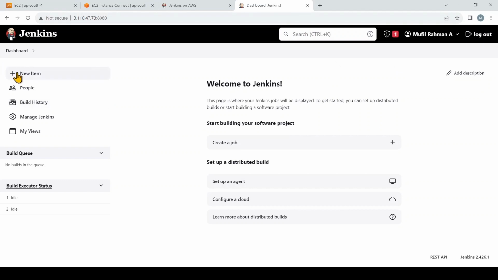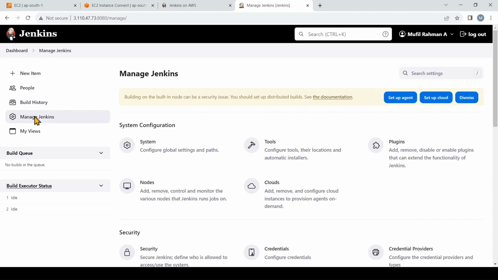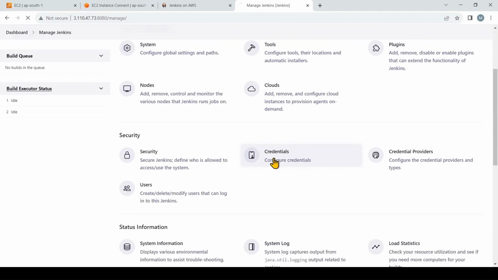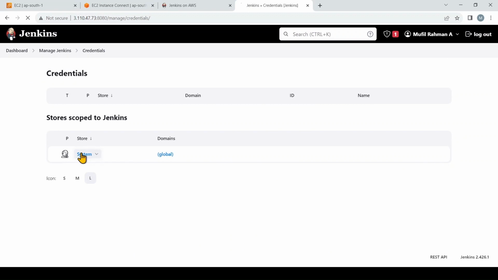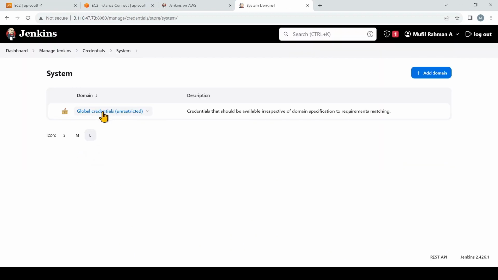Okay, so first things first. You need to provide some credentials if you want to get code from GitHub. So let me do that as well. You can set the credential inside that. For that, you can click on Manage Jenkins, and after that you can go inside Credentials. Okay, and you can click on System, and after that you can click Global credentials (unrestricted).